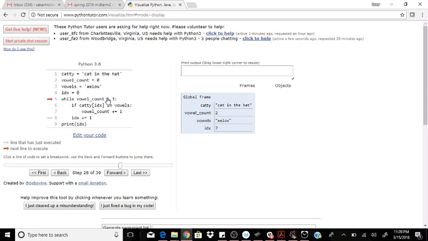Vowel is 2, less than 3? Yes. IDX 7 is now T. 0, 1, 2, 3, 4, 5, 6, 7. Caddy 7 is T. Is T in vowels? False.